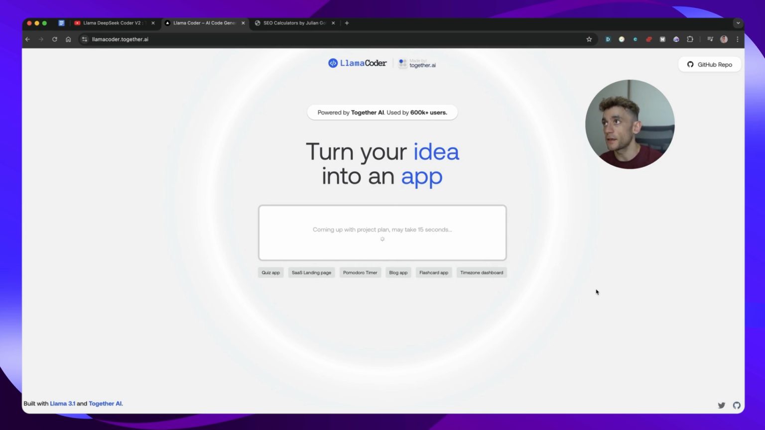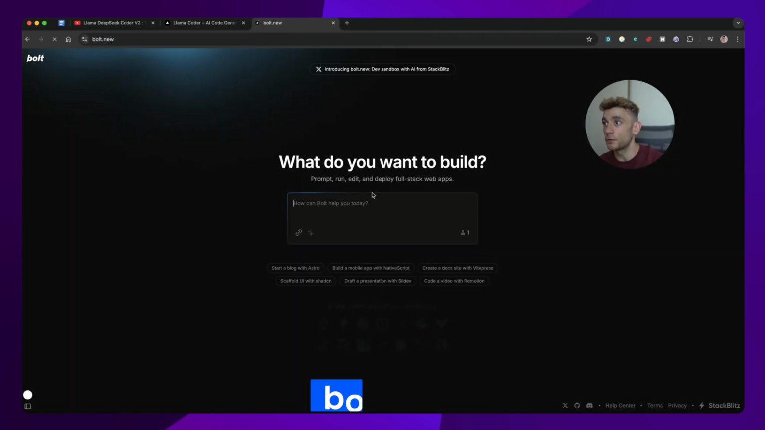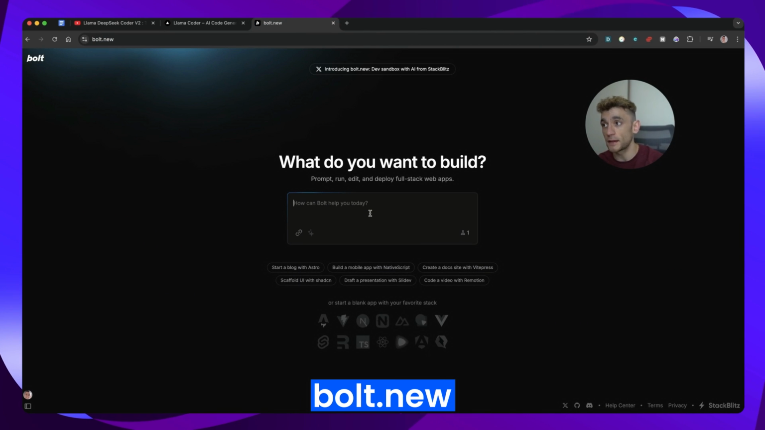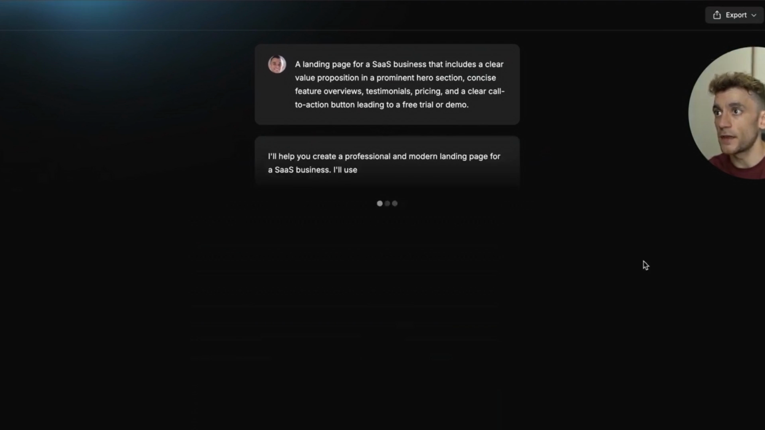Now we're going to hit enter, like so. And in the meantime, what I'm going to do is go to Bolt.new, which is a paid landing page builder, and we're going to use exactly the same prompt. Then we're going to pull them up side by side and see which one performs the best and whether they both work. So let's test that out right now.